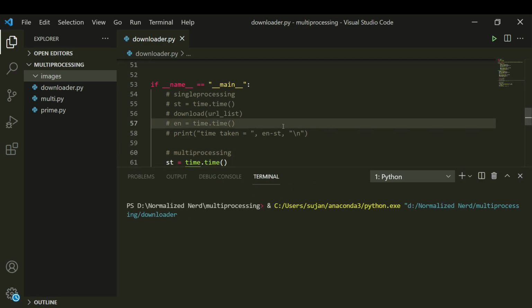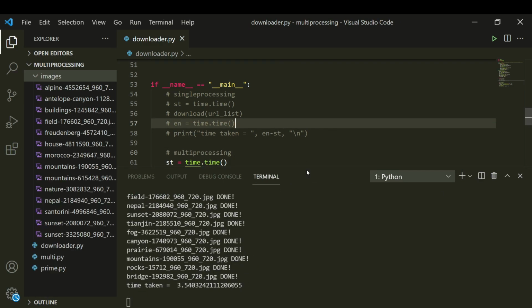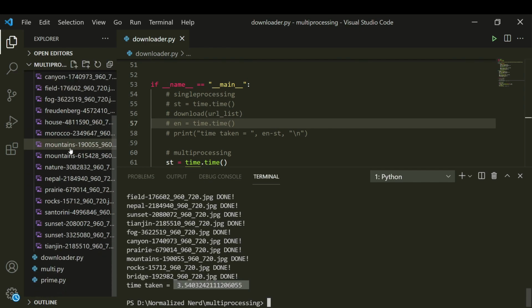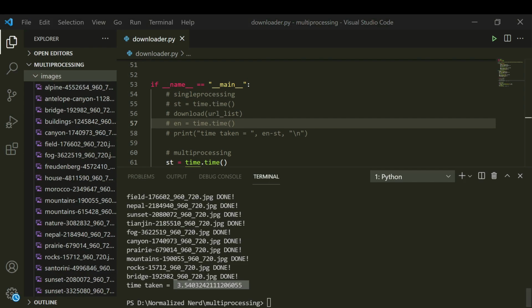Then we need to run the program. And you can see here the multiprocessing took about 3.5 seconds. So just imagine, previously it was around 10 seconds and you are bringing down the time to 3.5 seconds.